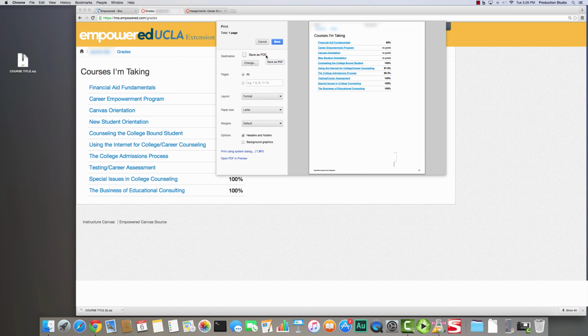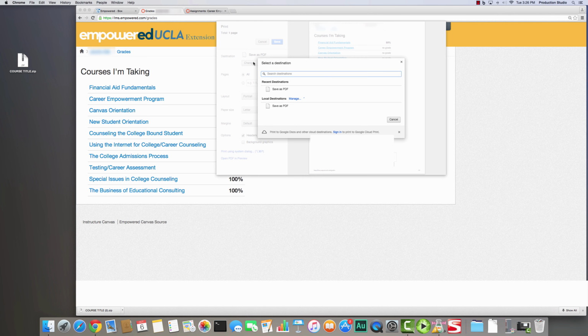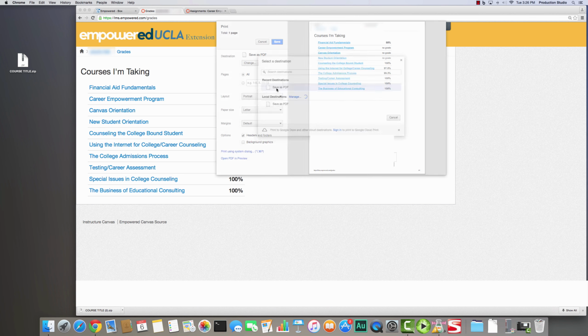Now on your computer it will probably be set to your printer. So to change that, we would just hit change, and then we would select save as PDF. So as long as that's here, that's perfect. As we can see, we have everything here.